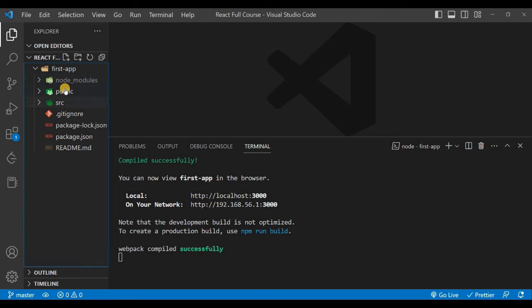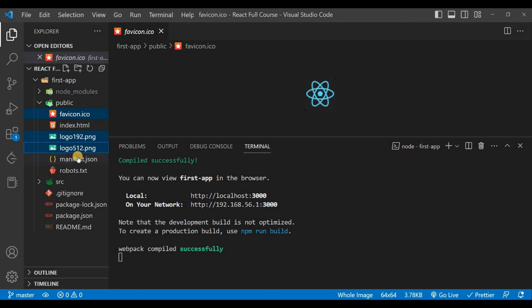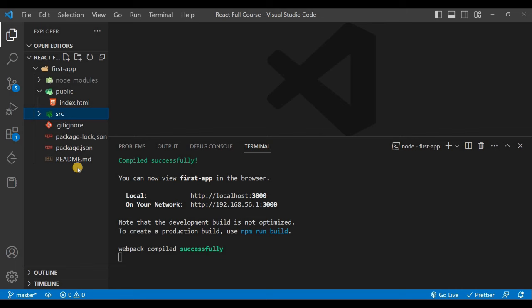So next you can see the public folder and the source folder. So what is in the public folder? You can see a favicon, then index.html, then some logos, and then manifest and robots.txt. So we'll discuss all these in detail in a dedicated video, which you can see in the next video. So as of now just select these files one by one and delete them, because we want to see the whole format in a simple way with some very basic structure.